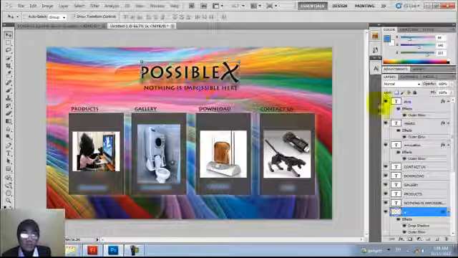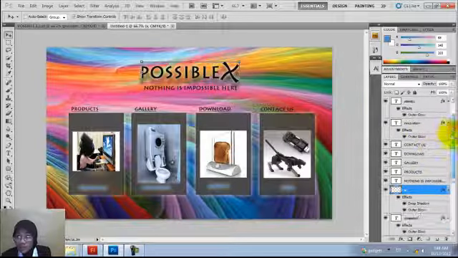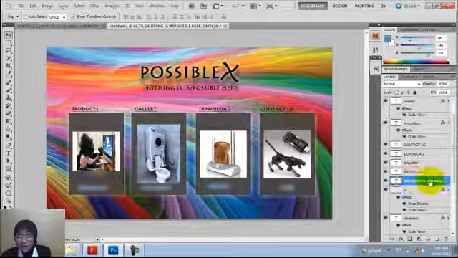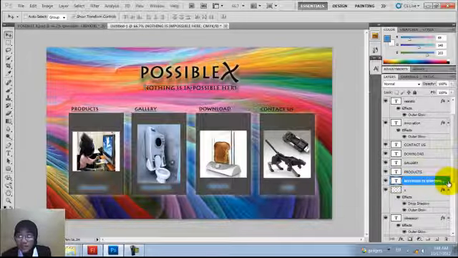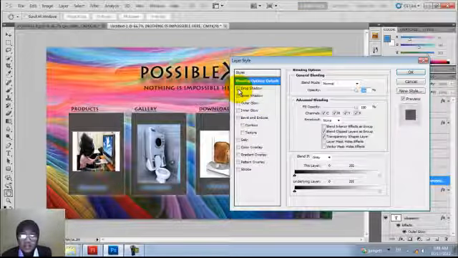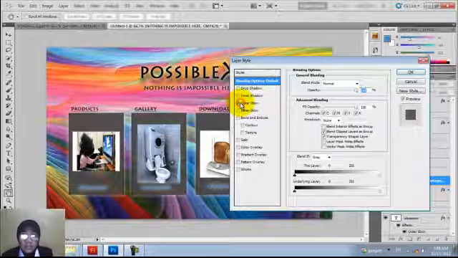And also for Nothing Is Impossible, just find Nothing Is Impossible. Double click the layer, and I would like to put some outer glow here, and also drop shadow, but not that much of the drop shadow.